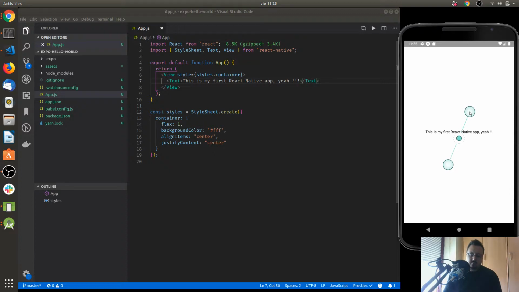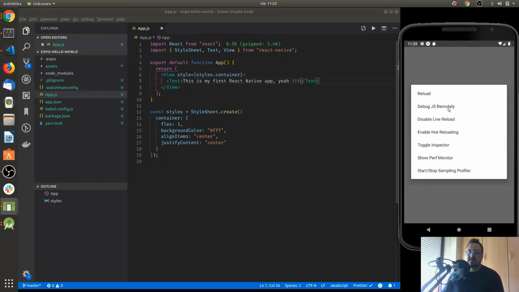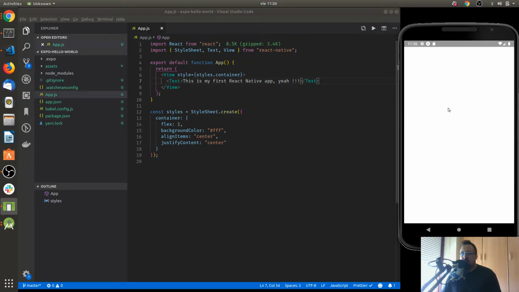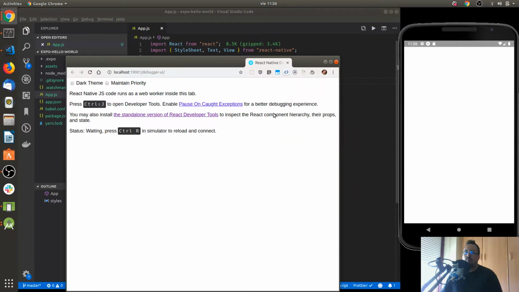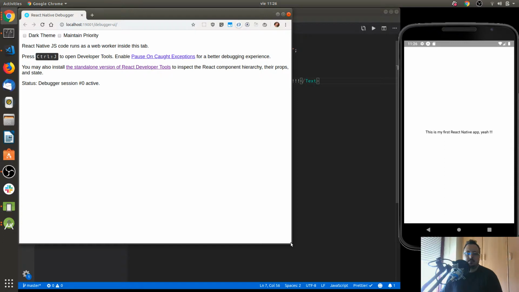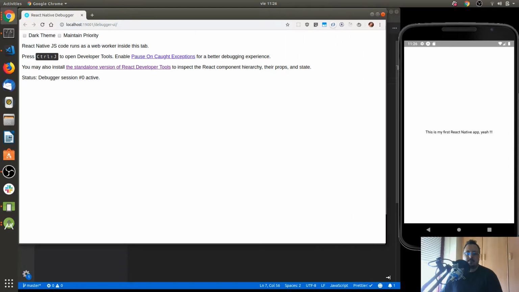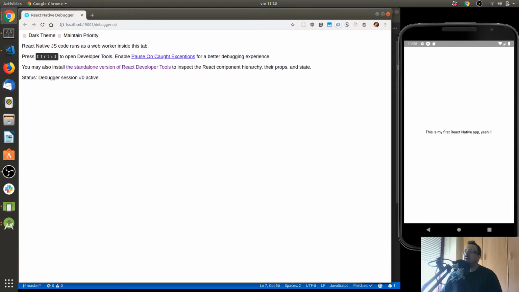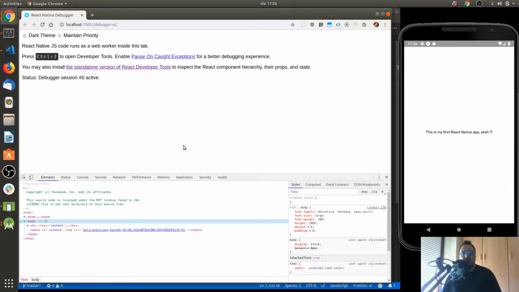So we have a very nice thing: I want to debug JavaScript remotely. We click it here, and we will see that we get this window opened like this. That's amazing, and we just inspect, or as they say, Control Shift I, and we'll have the inspector.